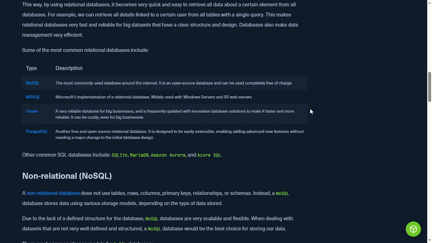This way, by using relational databases, it becomes very quick and easy to retrieve all data about a certain element from all databases. For example, we can retrieve all details linked to a certain user from all tables within a single query. This makes relational databases very fast and reliable for big data sets that have a clear structure and design.